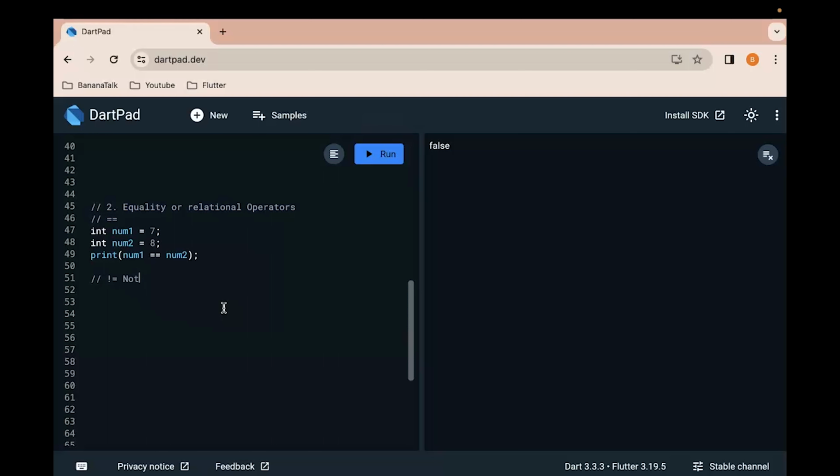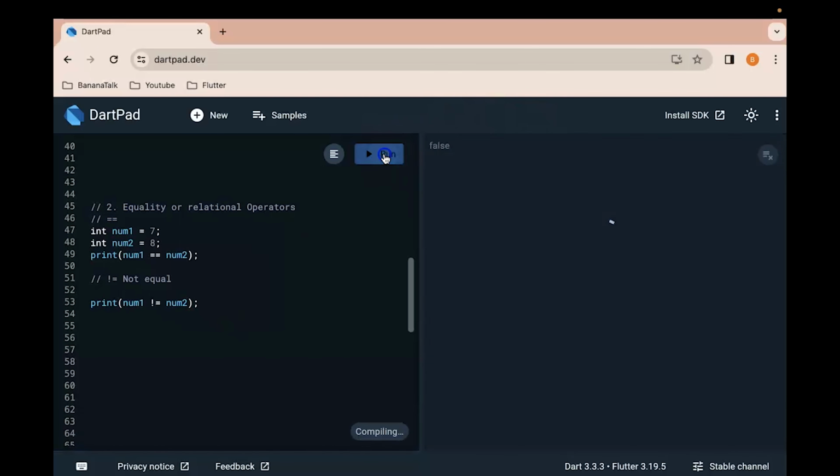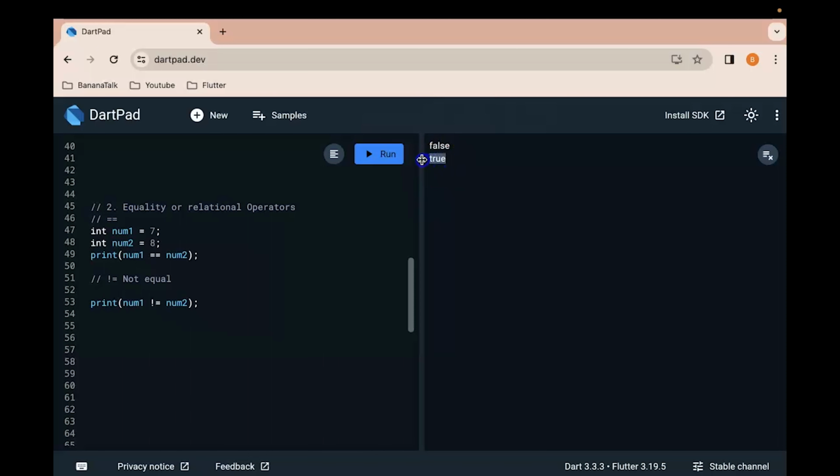Not equal. I want to check if both numbers are not equal. And if you print num1 not equal to num2, so what do you think the result will be? The result will be true, since number 7 is not equal to 8. In programming, actually, there are certain cases where you need to check if two numbers are not equal for different conditions.